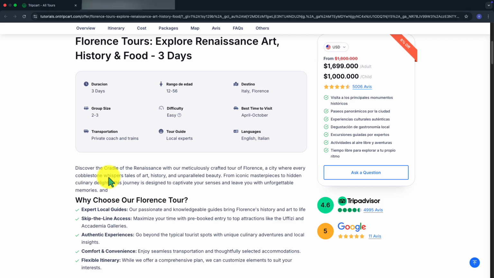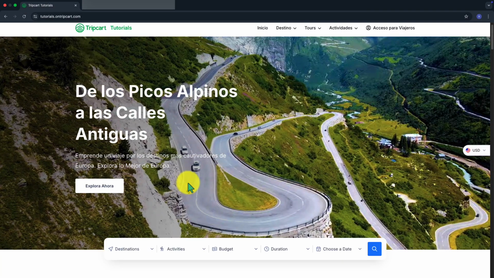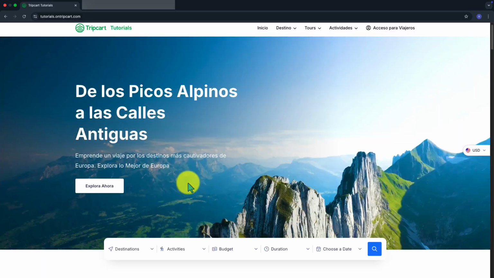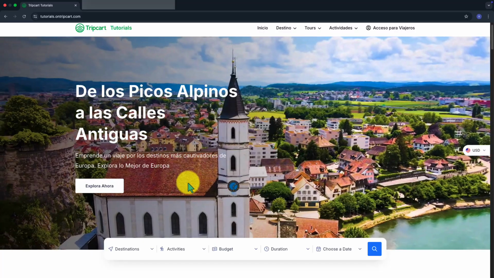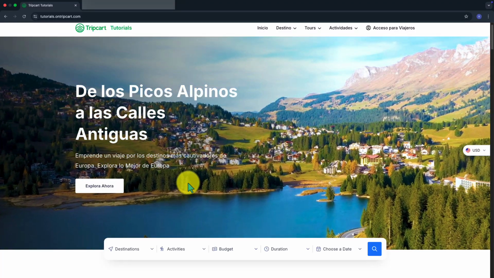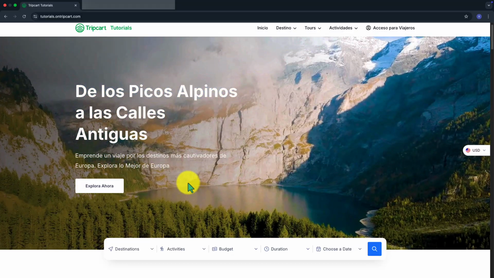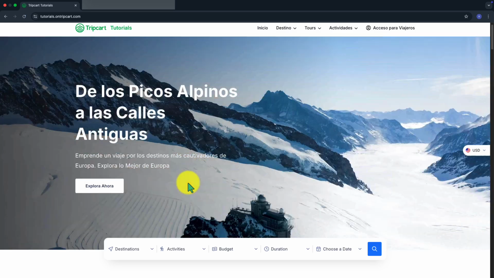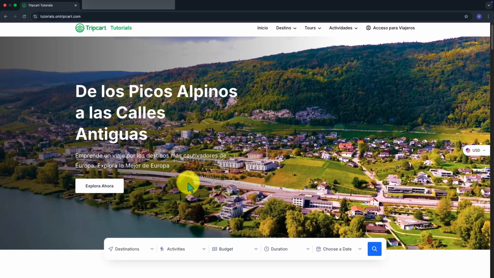And with that, we've completed the final part of this tutorial series. So there you have it. We've now gone through the full process of translating your Tripcart website. We started by translating the system-generated text, then moved through tours, tour info, and highlights, customized the navigation menu and homepage, and finally translated the inquiry form. By following these steps, you now have a fully localized website that feels welcoming, trustworthy, and professional for your audience, no matter what language they speak.